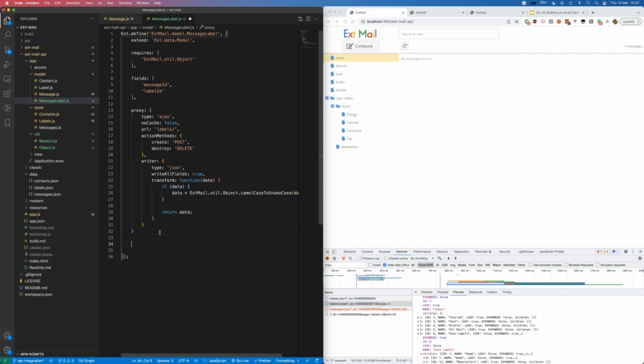The structure that the message labels need to be saved with is that the URL needs to be labels/message ID/label ID. By default, ExtJS doesn't set up that structure, because usually in a REST API it will just give you the ID there. So it would just be labels/ID, which is not really what we want. We want the sort of combined URL.